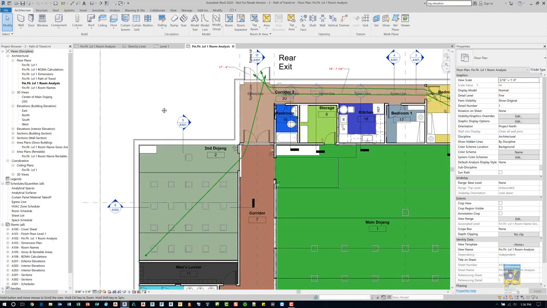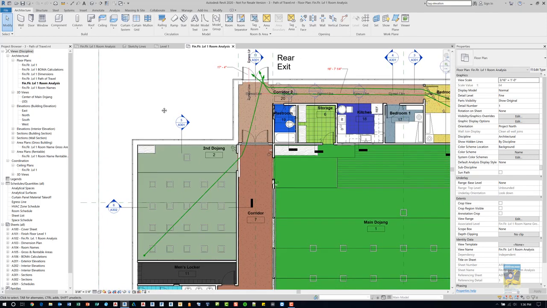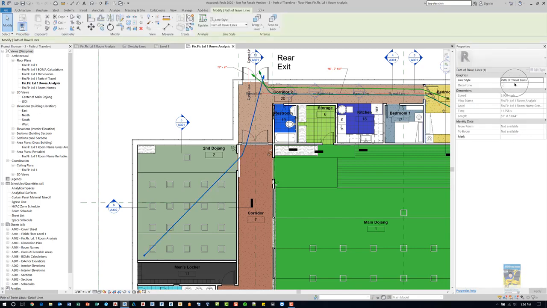Now, if we look very carefully here, I've got 3 path of travel lines already drawn, and they're this greenish color right here. And if I select it and go to the properties, you'll see it says line style, path of travel lines, which means it's a line type that you're working with. It's a style. It has embedded parametric data, and it has what host level it's set at, how long it takes to go from one point to another point, and how long that travel line path is.